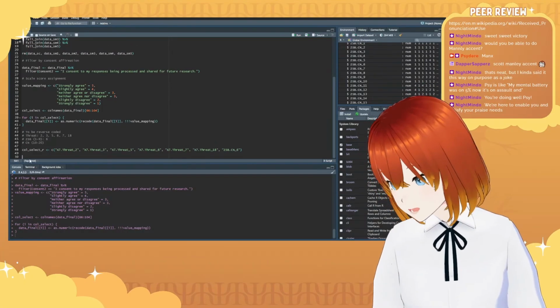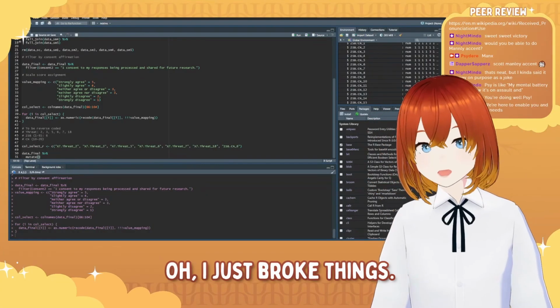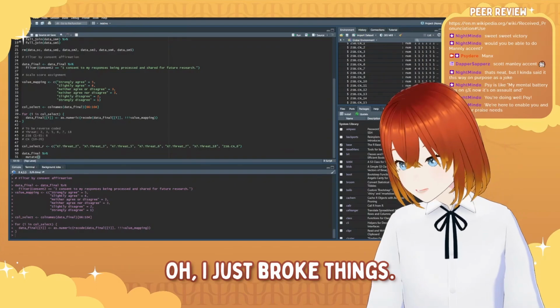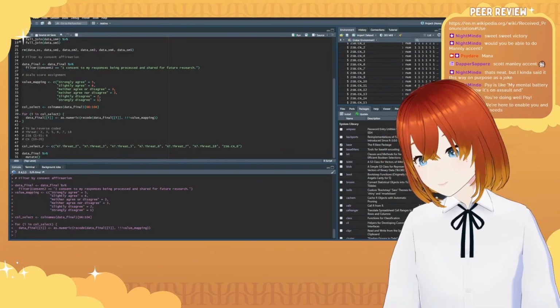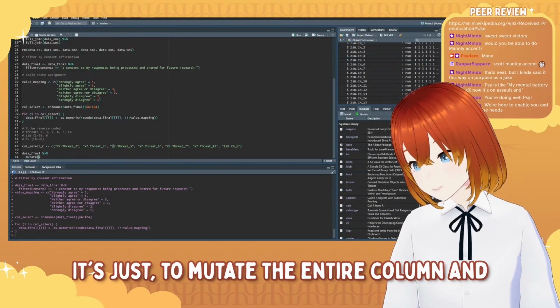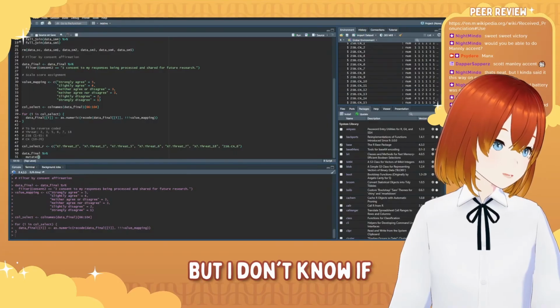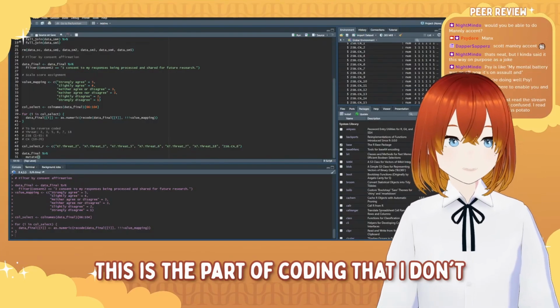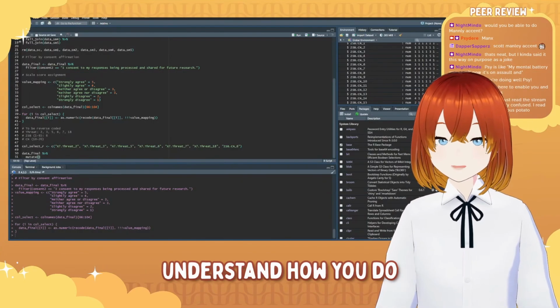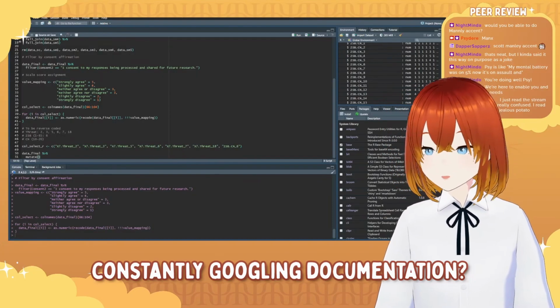Surely I can do mutate. Data final pipe and then mutate. I just broke things. I swear there's a package that does this. I sip my tea in contemplation. It's just to mutate the entire column and reassign it within the mutate. But I don't know if that works within a loop. This is the part of coding that I don't understand how to do on a daily basis. Is your job just constantly Googling documentation?